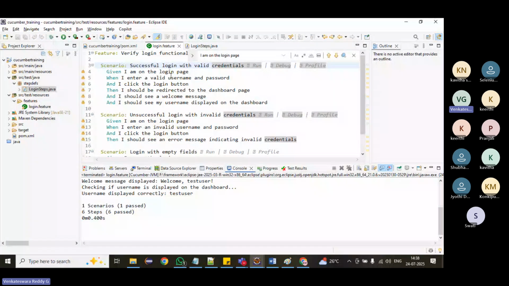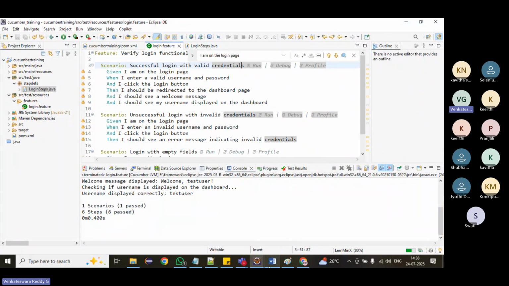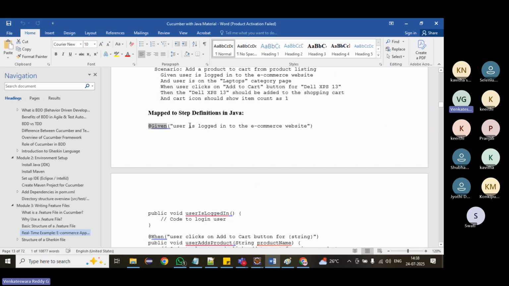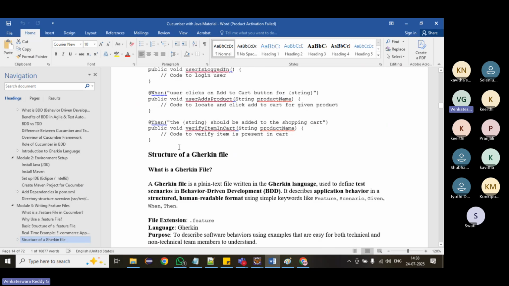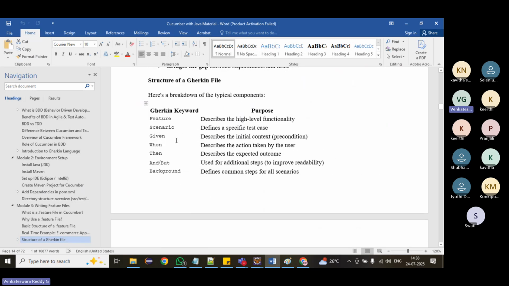Suppose you don't have this one. Then how will you get the missing steps? That we will see. The first file is the feature file. The second one is the mapping file, that is the step definition file.